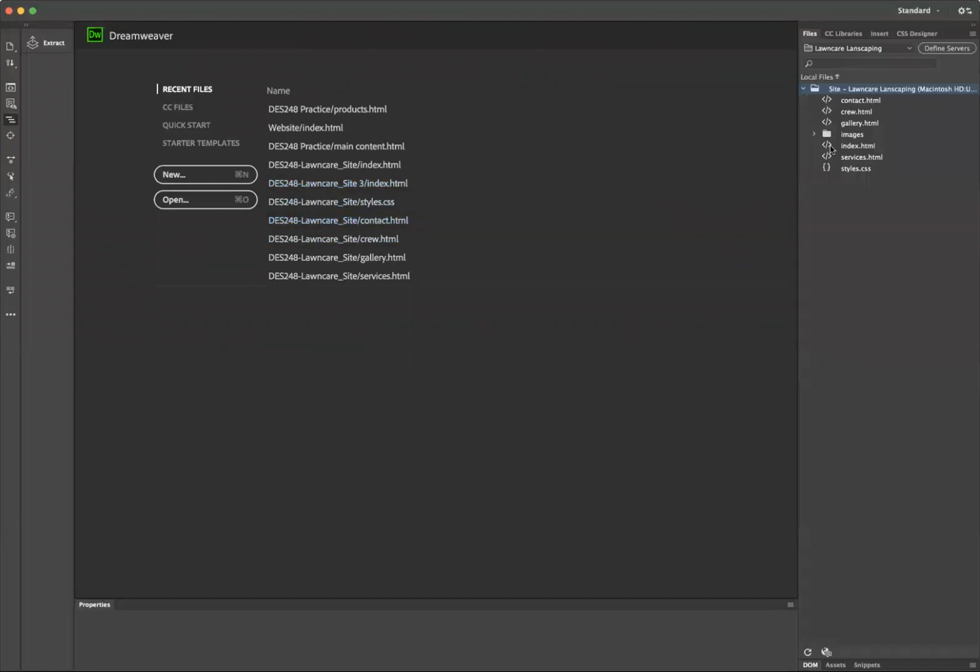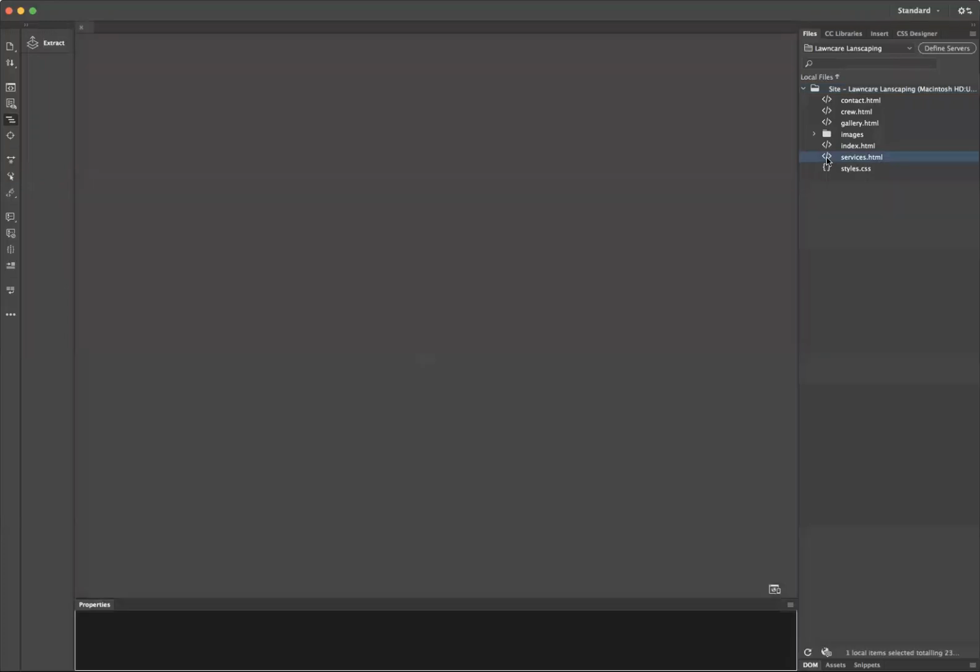It's going to open up the pages you did in week 1 that should have your index, your service, your contact, your crew. We're going to be starting with our service page. I'm going to double click it and we're going to open it up.